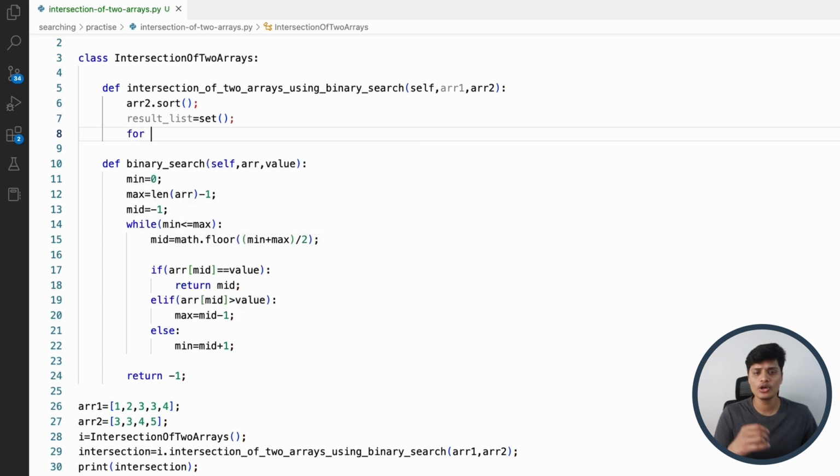Now I want to iterate over the first array, and for each value in the first array we will check if it is also available in the second array. If it is, then we will add it onto this set data structure. Remember, we are using a set data structure because even the intersection values should be unique. That means if the common values are available multiple times in both the arrays, we should add it only once in the result list. That's the reason we are maintaining a set. If it is okay to return duplicate values, we can simply use a Python list as well. The reason for using a set is that.